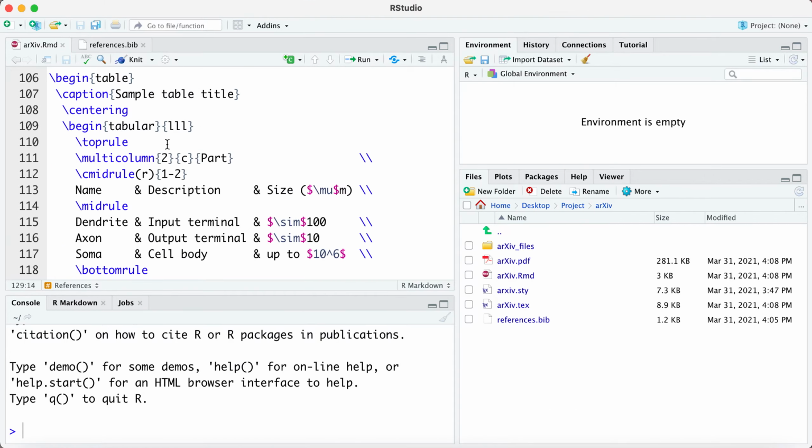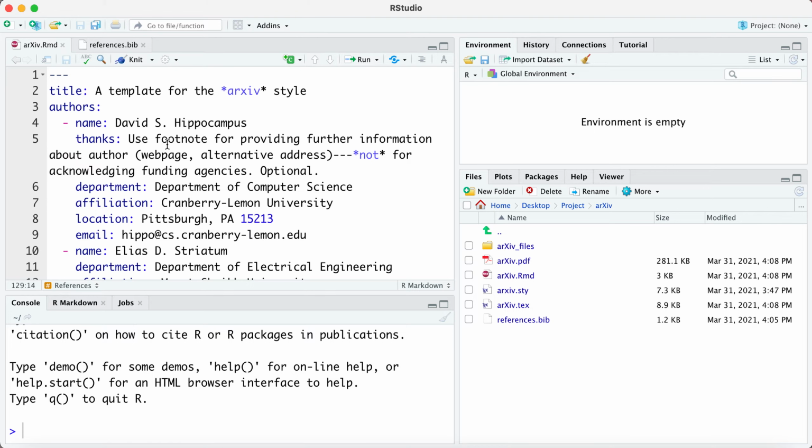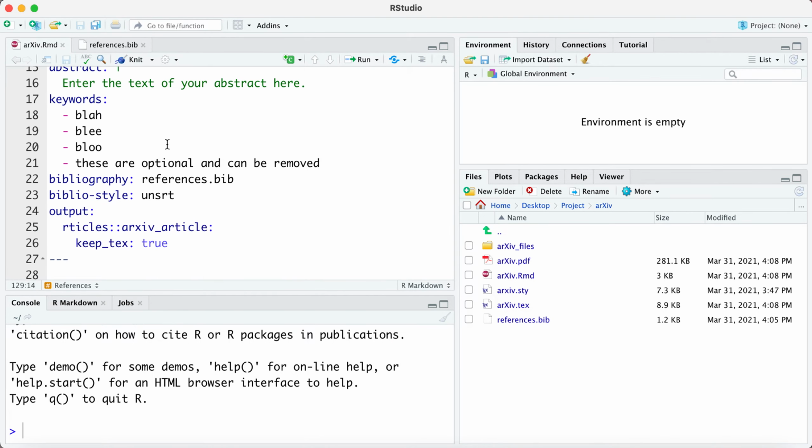Okay, and one last thing before I end this video. Remember that while you're citing bibliography, you can always change the bibliography style, and there are many resources on that. So here we're using a particular bibliography style, but if you don't like that, you can always change that. And finally, here this is telling you that the output is going to be an arXiv type article, and we are keeping the tex document.